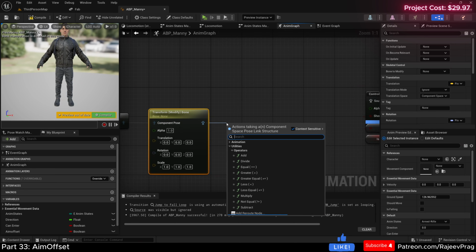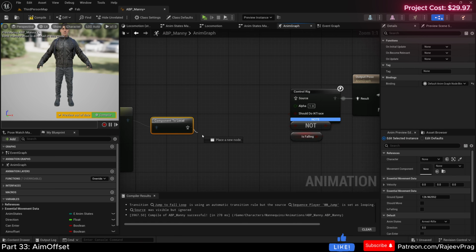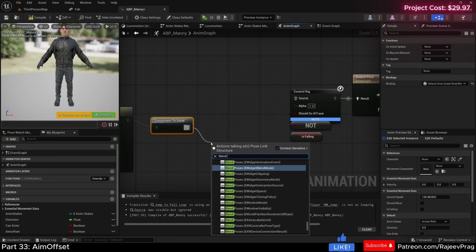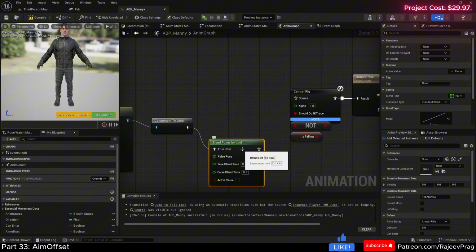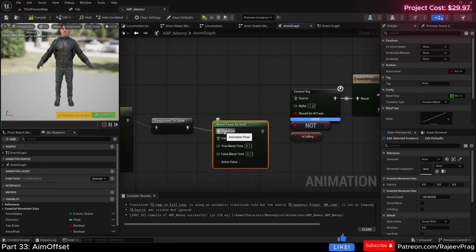So off of this, we're going to go ahead and call for component to local. And here we're going to blend poses by bool. So it's going to take a true pose, which is going to be our default pose, and switch to a false pose based on a Boolean. Boolean is a true or false. If the Boolean is true, it's going to go through the true pose. And if the Boolean is false, it's going to go through a false pose.